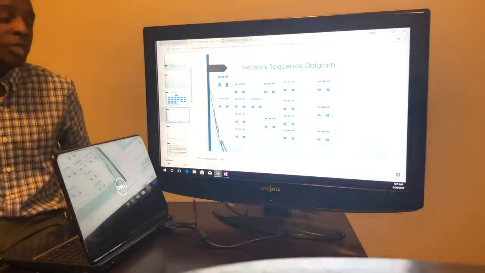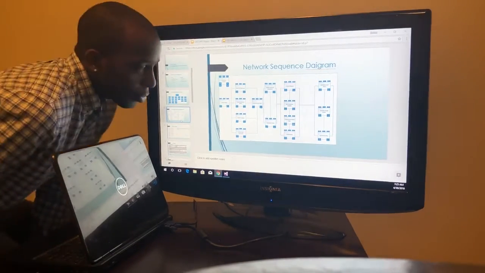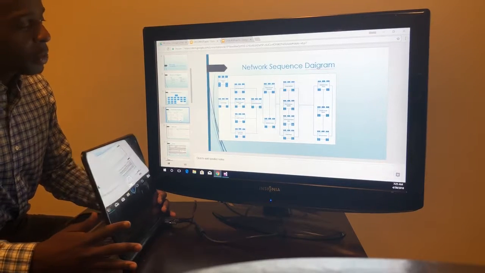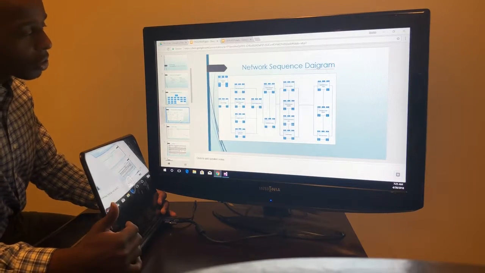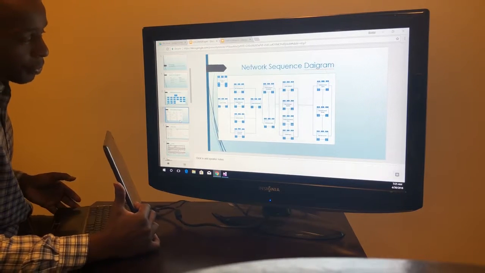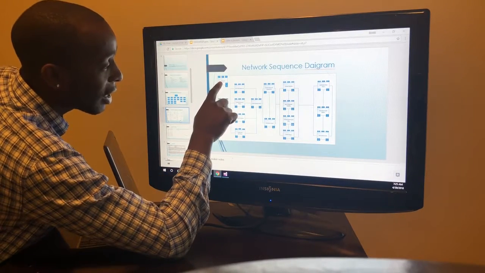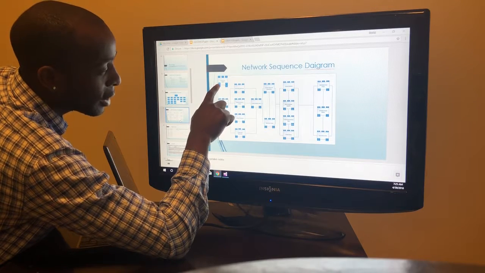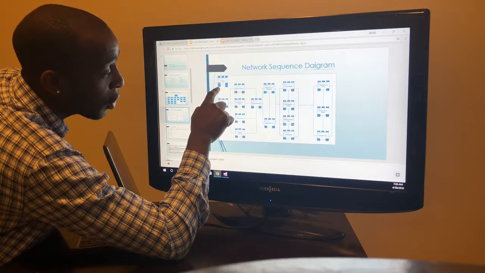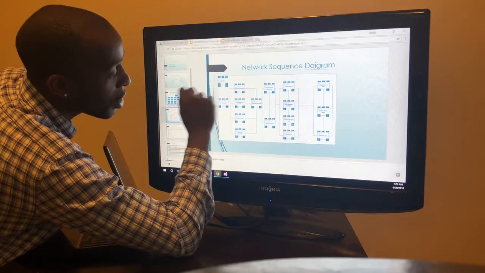Then we have the network sequence diagram. Now the network, if you remember earlier in the video, I spoke of a network sequence diagram: latest start, latest finish, earliest start, earliest finish. And this is how you display it. So for a quick breakdown, in the middle you have the activity description. In this corner you have the activity number, then you have the duration. Below that you have the earliest start and the earliest finish, then you have the latest start and the latest finish. In the middle is your slack time.